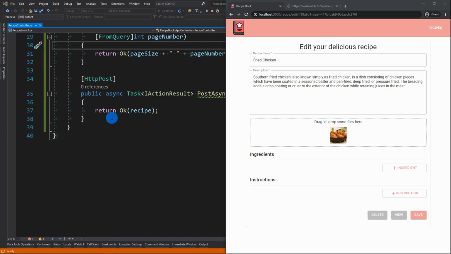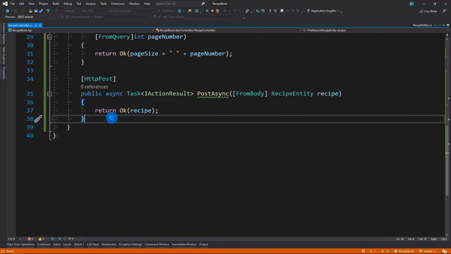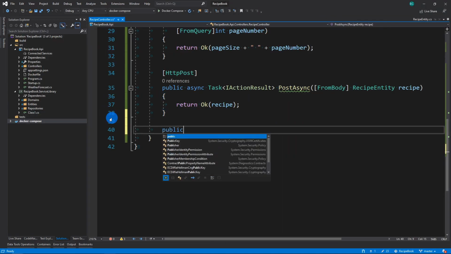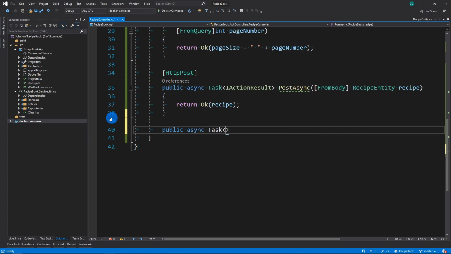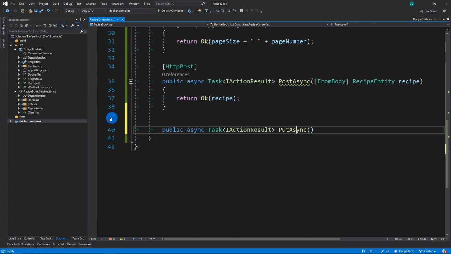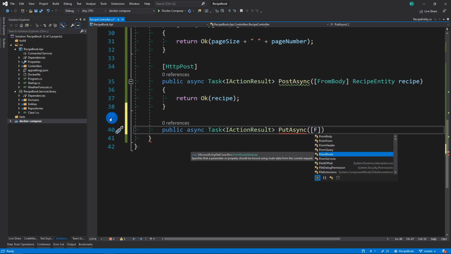Let's go add our update. Same idea, stop the debugger, public async Task<ActionResult>. I'm going to call it PutAsync. There's also patch that you can use, but most of the time I would say use put instead of patch, just because you don't want to spend time arguing about which is the right HTTP verb. You just want to pick one and be productive with the one that you pick.